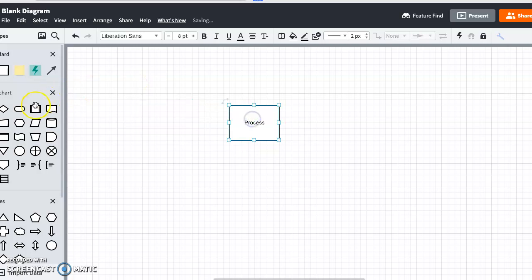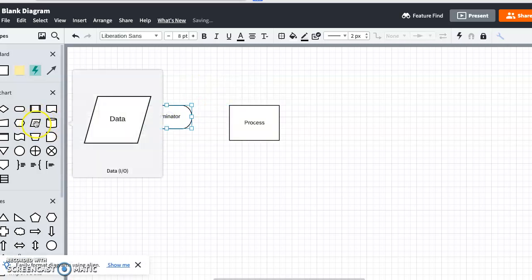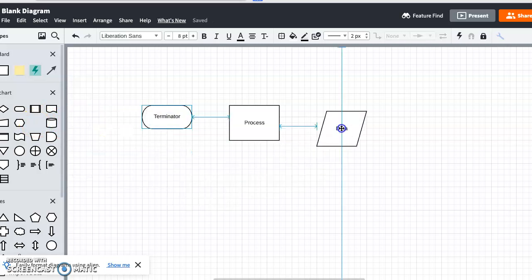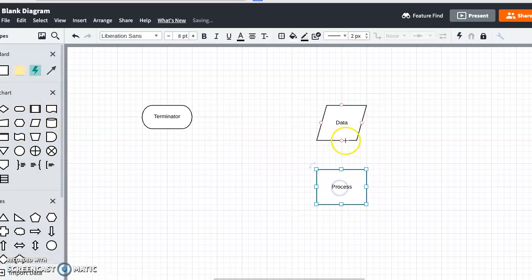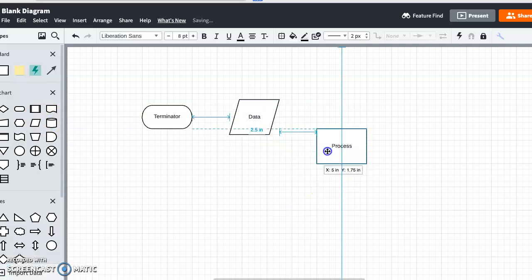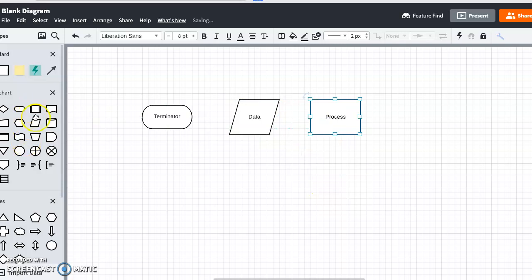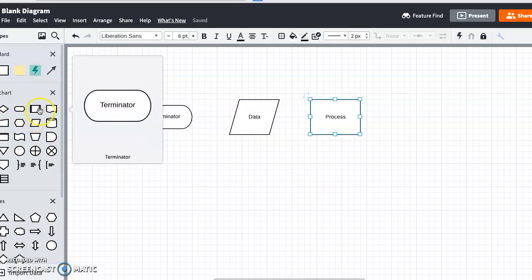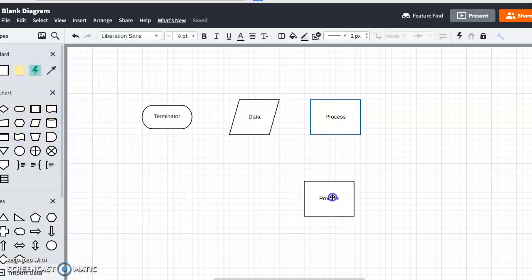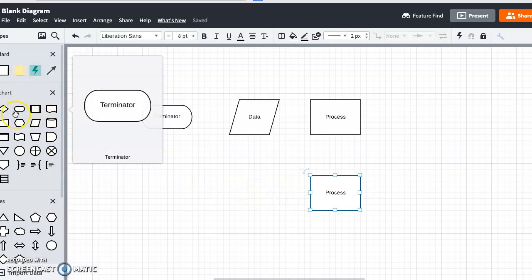All right. Of course, I want to start with the oval, start and finish oval, and I want to show you this data input or output box. All right. So you like this, all right, and I would want to show you another process box. Process box. Here we go. Process box. Okay, and then another.